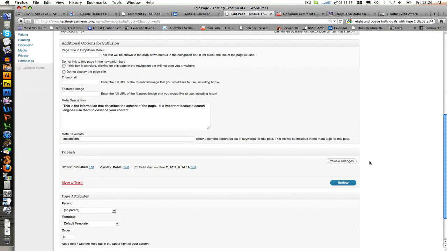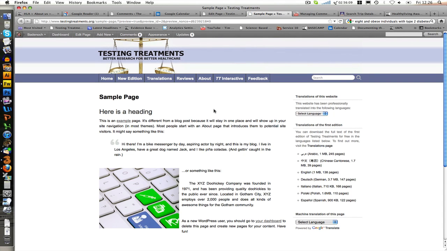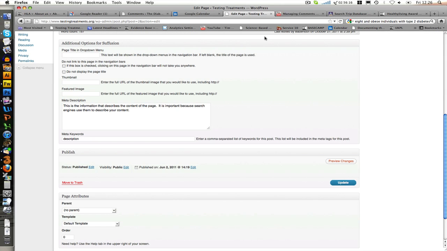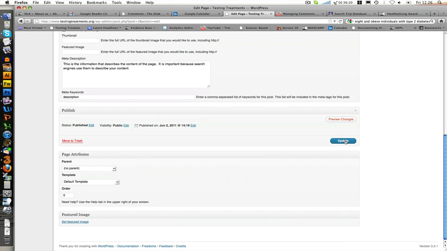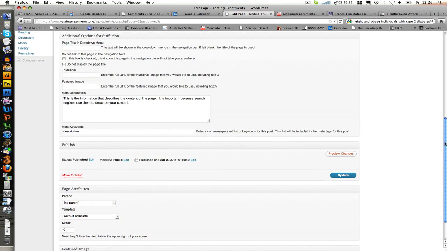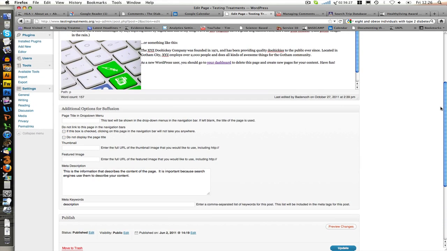So I'm going to preview that to see what difference it's made. Let's wait for that to load up. So that gives you an idea of what the image is going to look like on the page. Let's close the preview again. Once I'm happy, I can click update. I'm not going to do this on this sample page, but you might want to do that with your own sample page to get a feel for how it works.